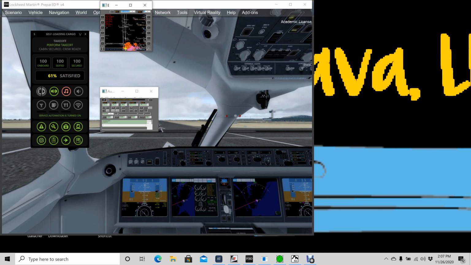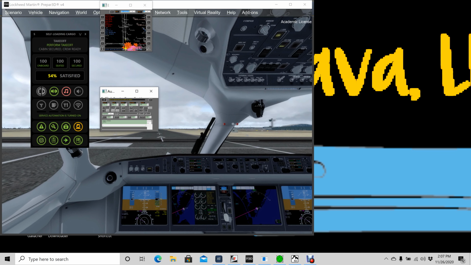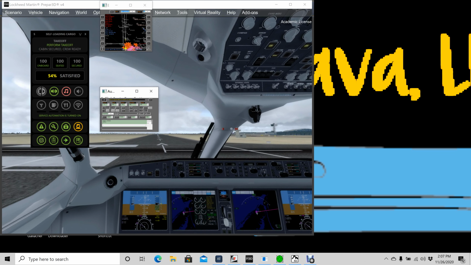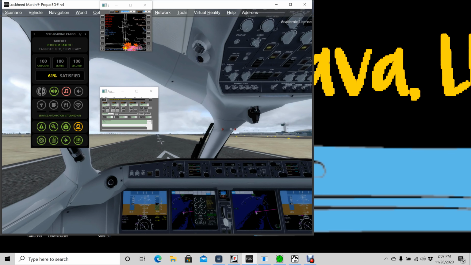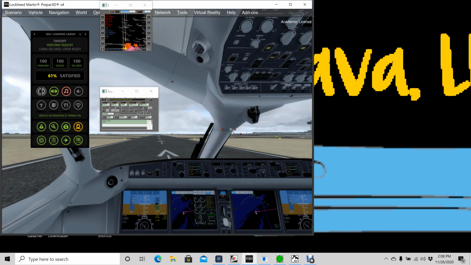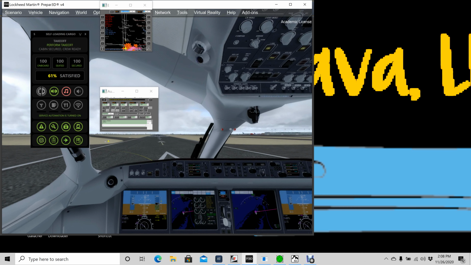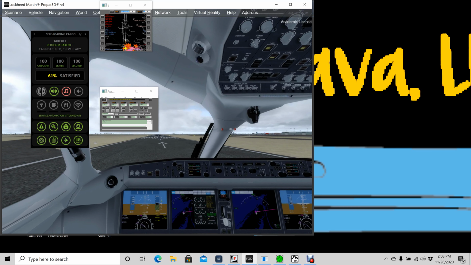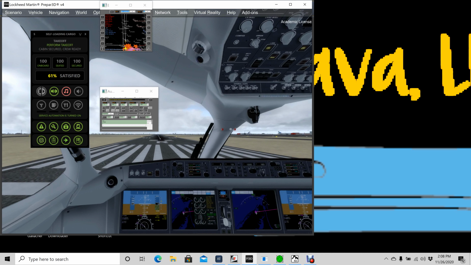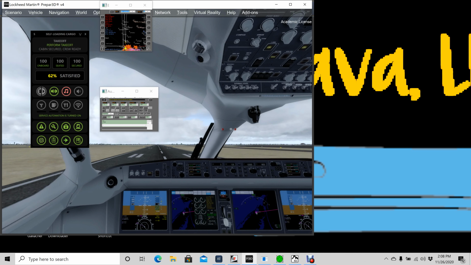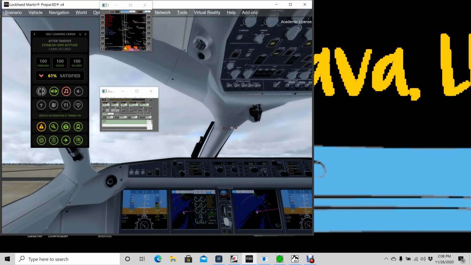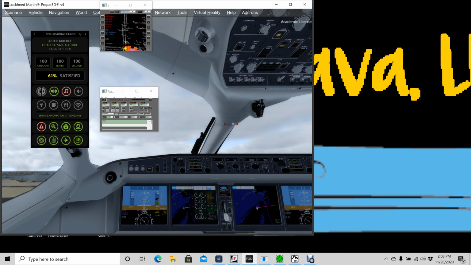Parking brake off. Strobe and animated lights on. Flaps 1. 80 knots. Altitude set to 3,300 feet. Speed set to 250 knots. V1, 160 knots. Flight phase after takeoff. Airborne.